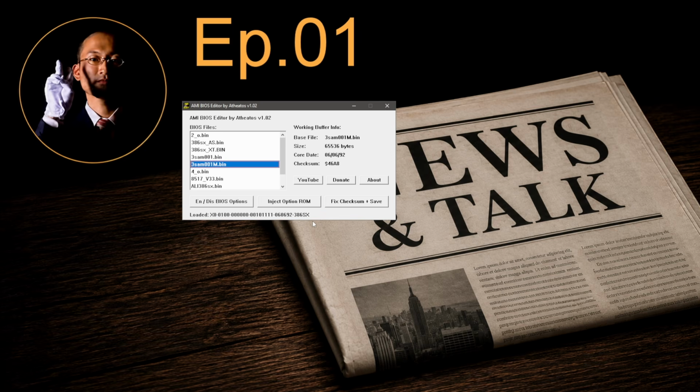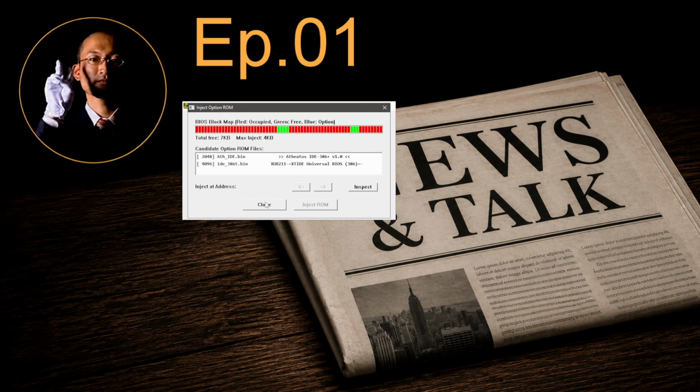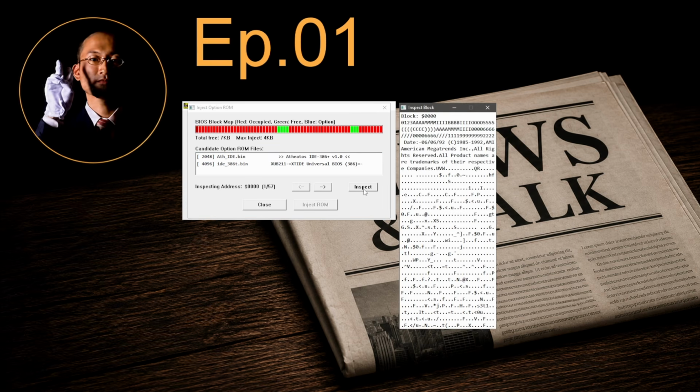That is basically, I don't know, the model. But the problem is very few AMI BIOS have a text. Some have, some do not have. So instead I print here the text string. Then of course we have the new and improved inject option ROM dialog with all the nice stuff here, information about the option ROMs and the inspect function.